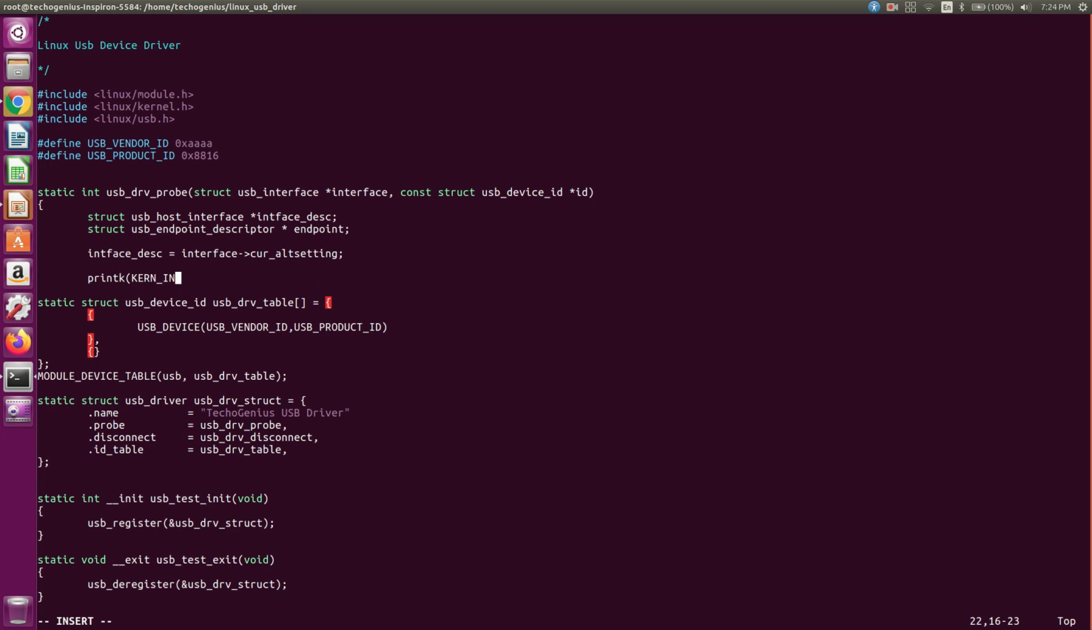Kern info for error: I have not done any kern error handling here, so please remember. I'm just writing it here, but we definitely have to use this error condition. If it fails, then you have to return it out. Okay, just need to return it.